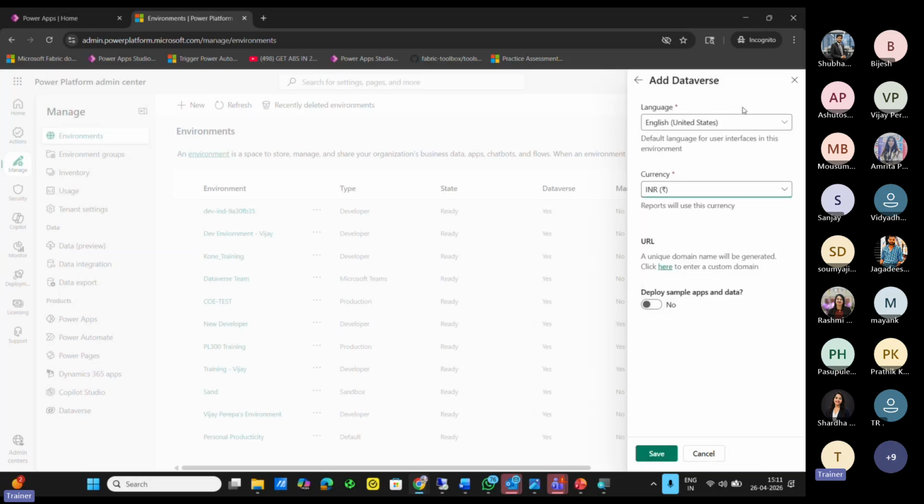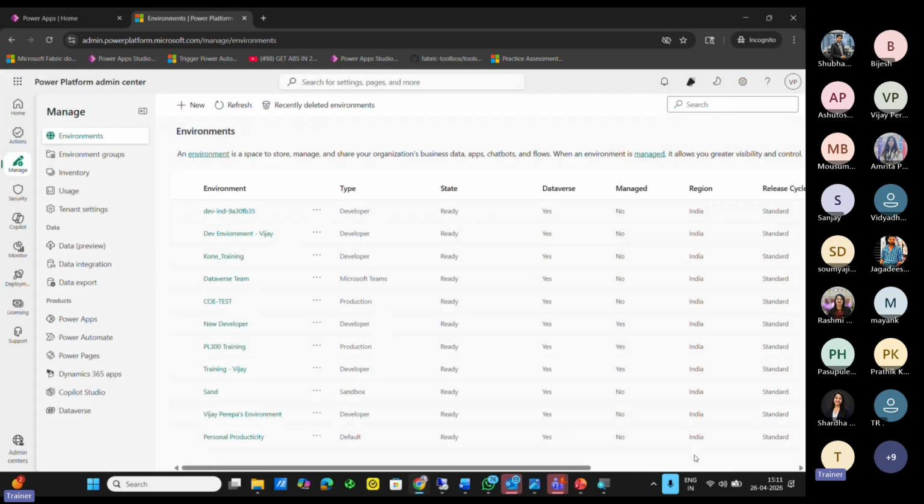Then select the language, the preferred language to be used inside the application, and the preferred currency, the base currency to be used in the application. And I don't want any sample apps because I'm using it for my Copilot Studio agent. Then click on the save button and your environment will be created, and you need to wait for a few minutes. The state will automatically show pending or generating. Once it is completely done, you will get the ready button.